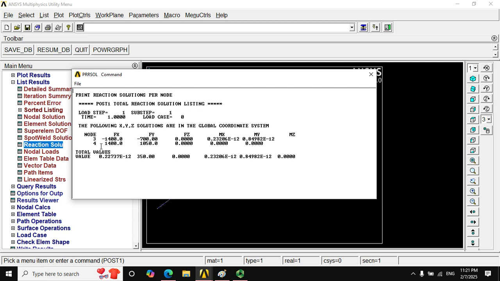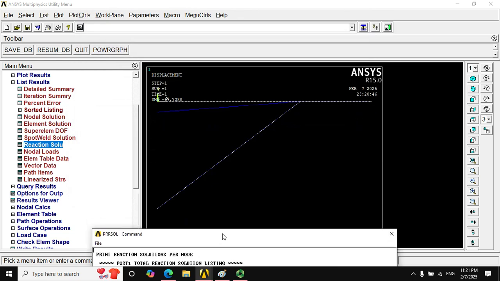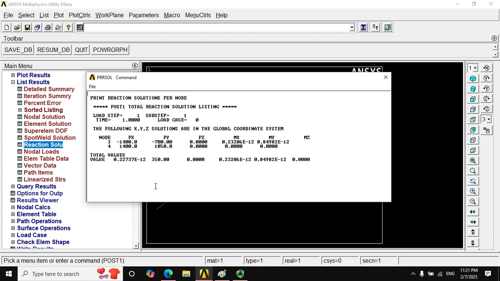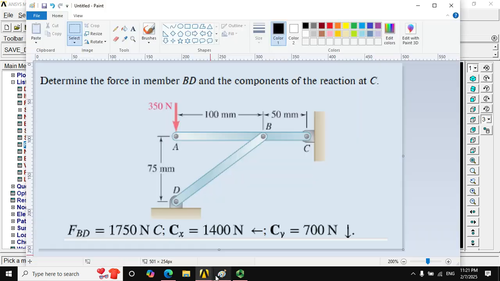Okay, and what else? At node 4, this guy, we have 1400 and 1050. If you find the resultant of these two, it's going to be the answer we have here, 1750.